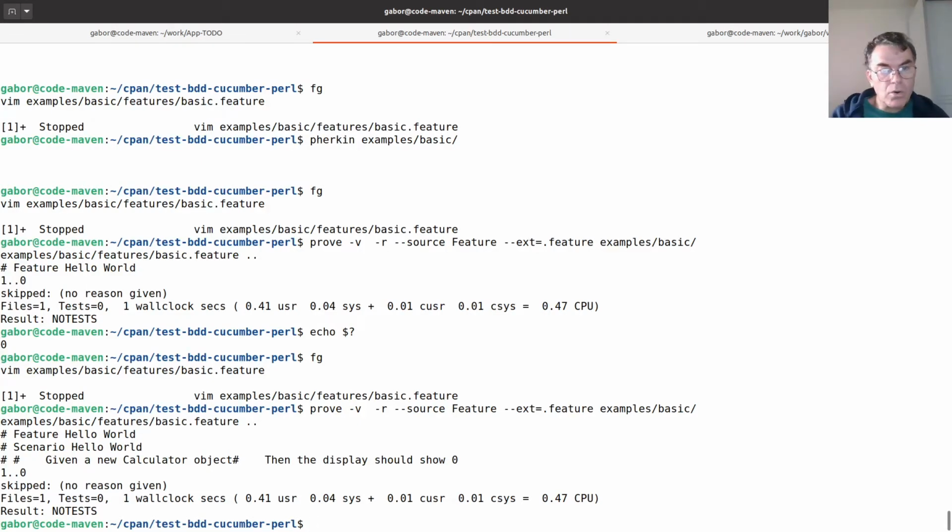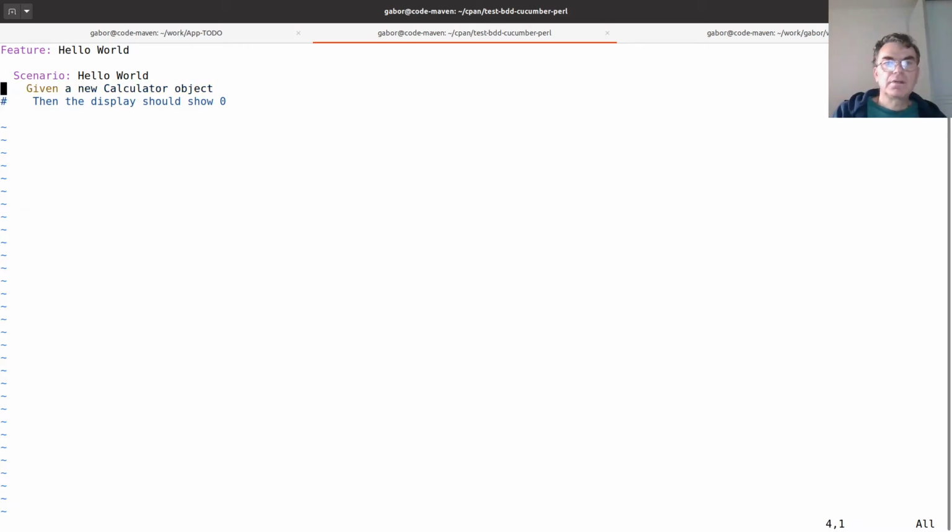Okay, still no tests. Hello world scenario: given a new calculator object, then the display should... that's just the comments I have there. Okay, given, and now I need a new calculator object. No, I don't want to be object oriented here, I think. I just want to have a really simple module.